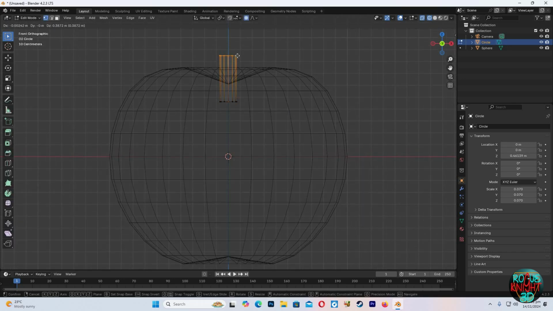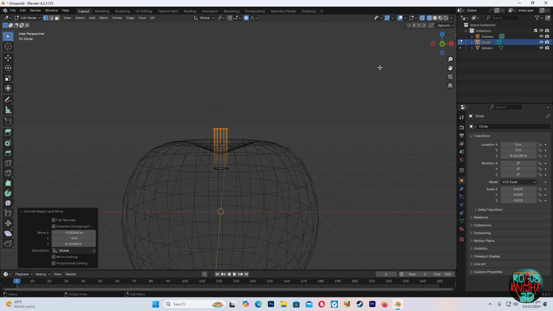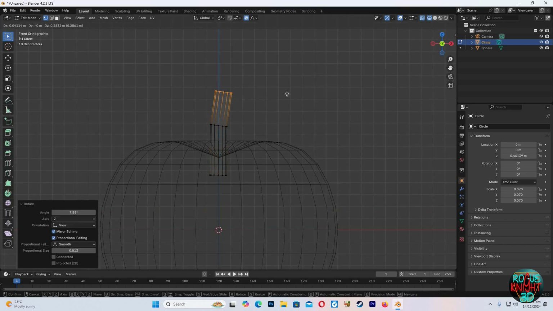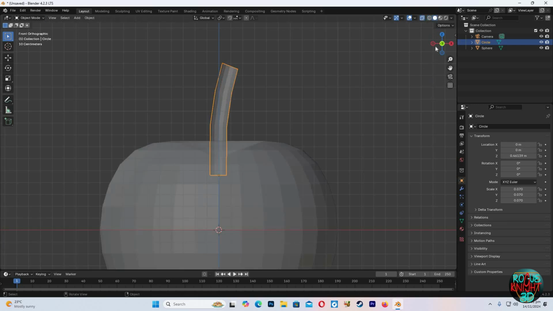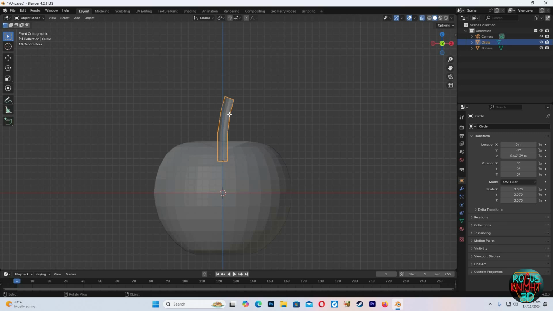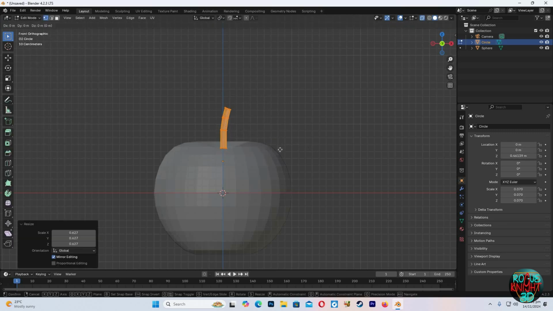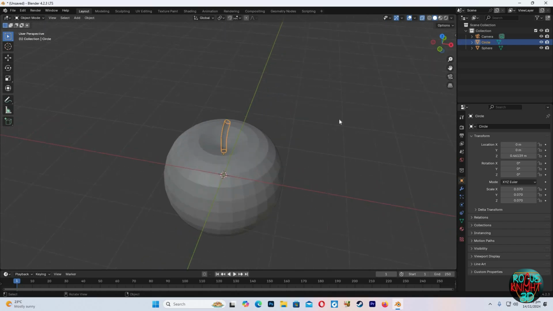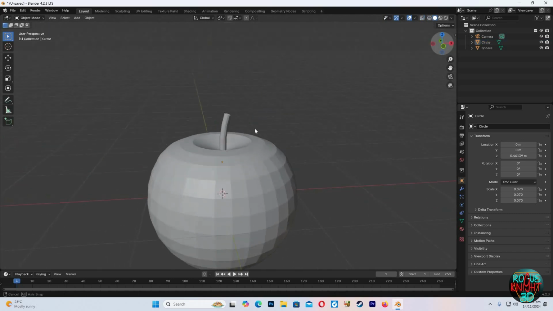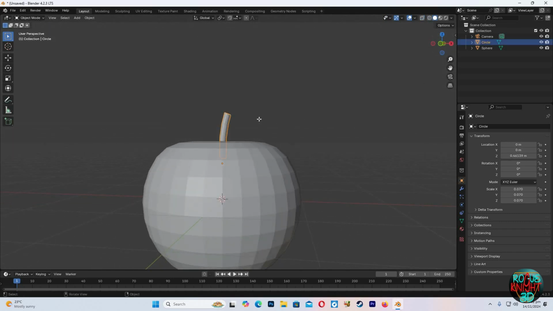Now E to extrude, R to rotate a bit, then extrude again. Yeah, it's looking good. Nah, it's a bit big. I will be scaling it down. Yeah, something like that. I think I should adjust it a bit more.